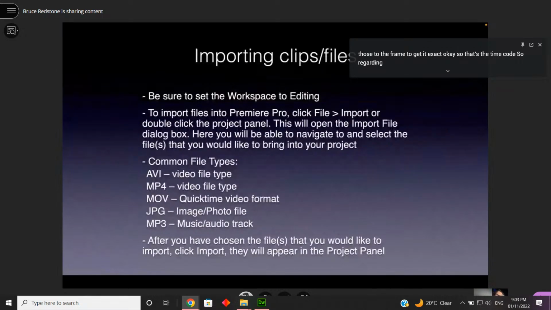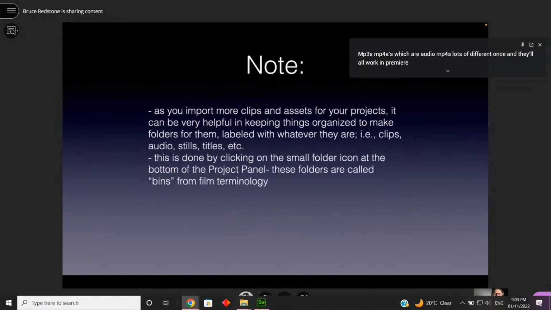So regarding importing the clips, there's different types of clips you can import into Premiere Pro. This is one reason why it's a really good program to use, is that it offers you a lot of flexibility. You can import AVI type, MP4 type, MOV, which is a resident Apple type, JPEGs, which are still photos, and you can import music as well, MP3s, M4As, which are audio MP4s, lots of different ones, and they'll all work in Premiere Pro.